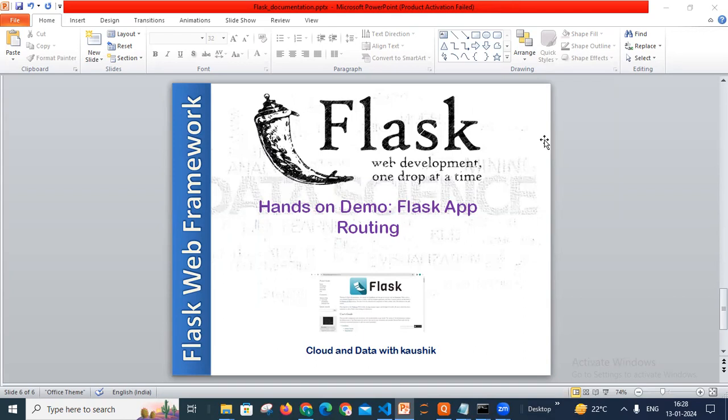So in this session, we are going to discuss routing in Flask, app routing. Okay, and this is a very important concept. If you are going to work with any web framework, routing is very essential, and there are many different types of routing also, right? So what is app routing?